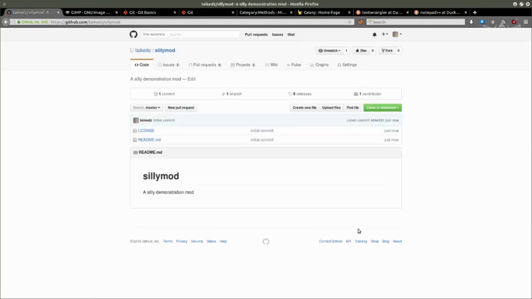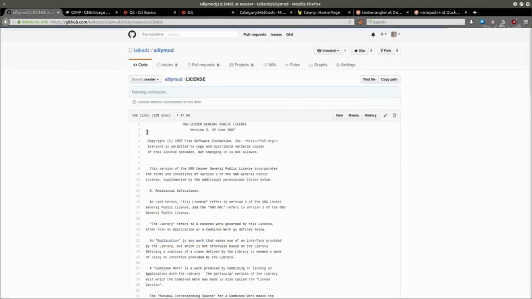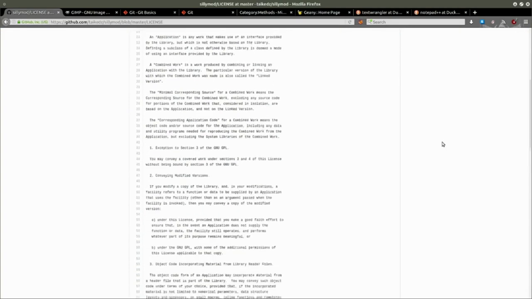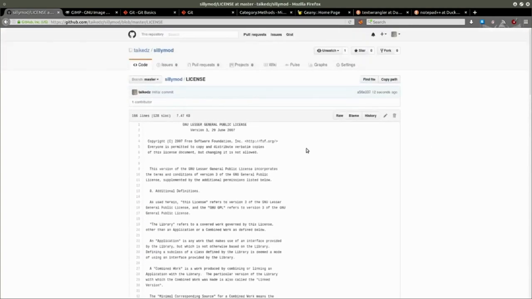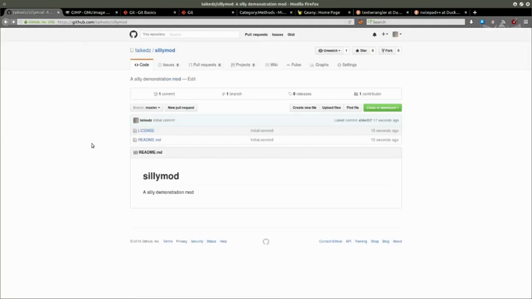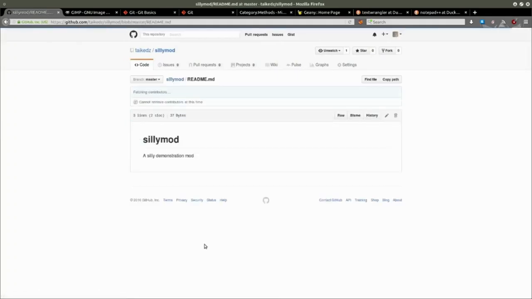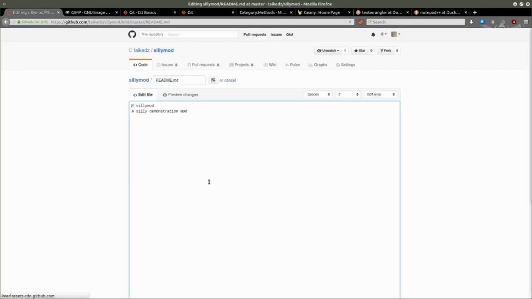And we have a GitHub repository right here. It has a license file. If I look inside the license file, I can see it's the legalese text of the GNU Lesser General Public License version 3, and my README is literally that, README. I could edit it right here. It's all done in Markdown, so a single hash means a header. Silly Mod. Silly Mod for Minetest.